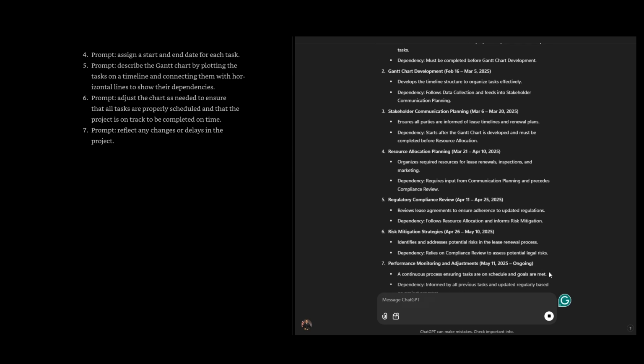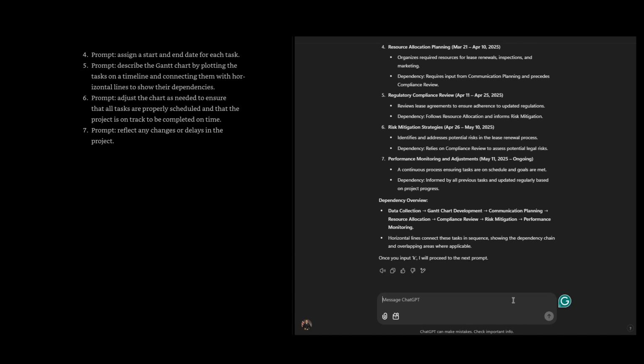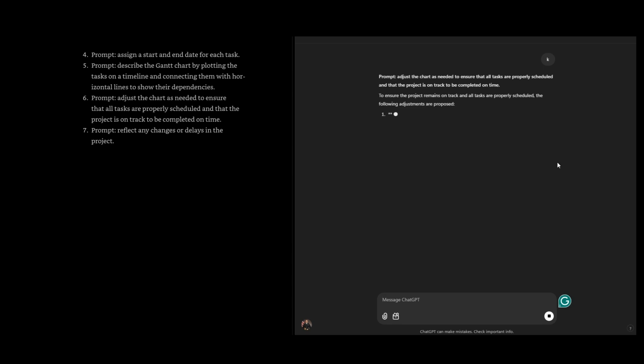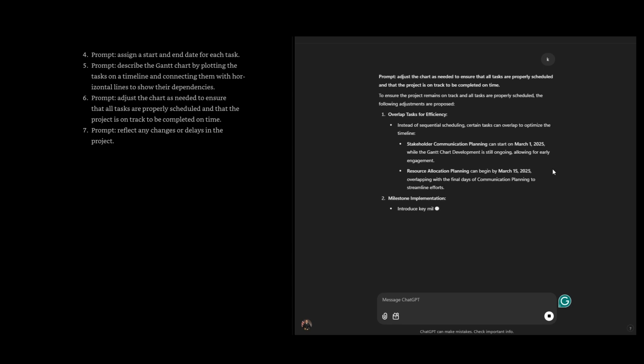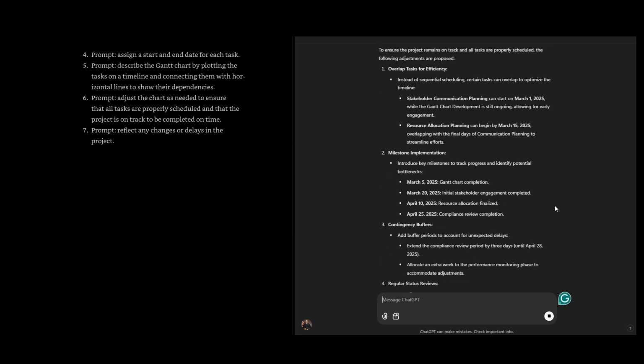In the end, this approach means fewer surprises, cleaner handoffs, and an organized pipeline of lease agreements. Exactly what real estate innovators need to stay ahead in a competitive market.